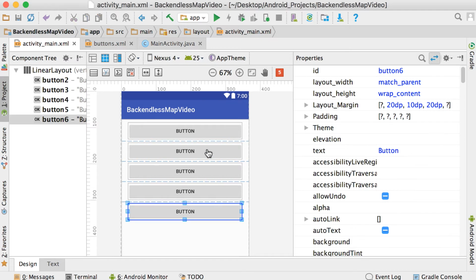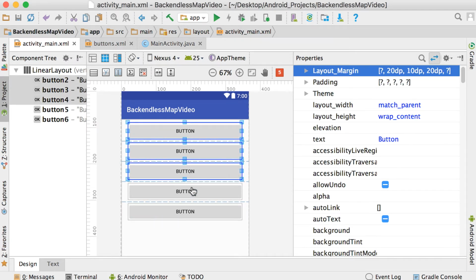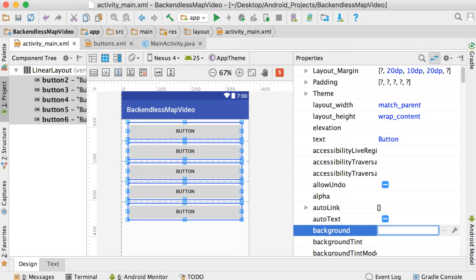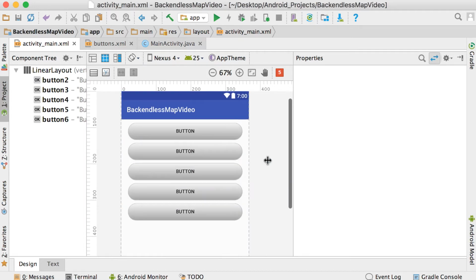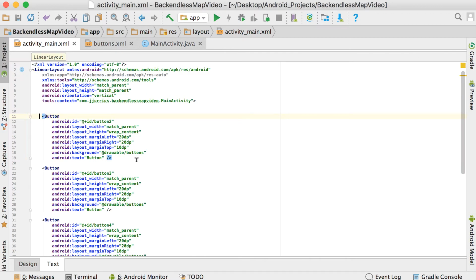Just go get all those buttons again, and we want to have the background property there, and we called it buttons under the drawable folder. And you can see there my buttons now are taking a gray, gradient type of look. Now it looks just a bit better than the normal buttons. Okay, so then the text on the buttons.